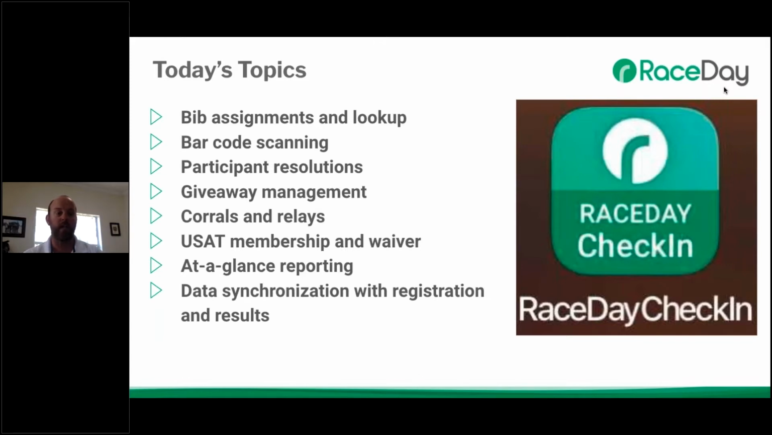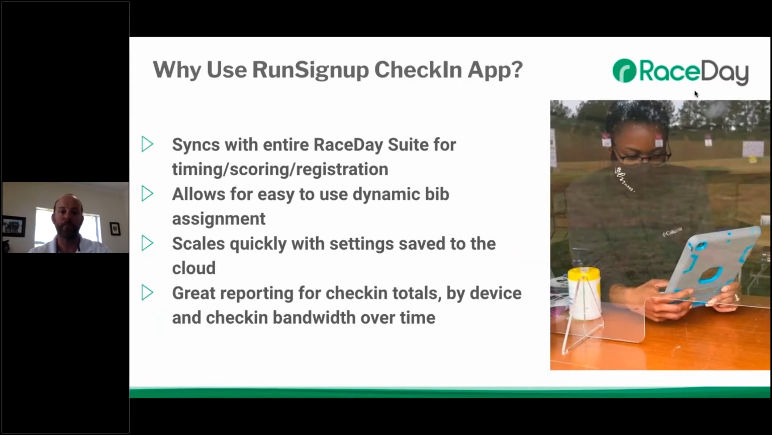This is not necessarily the exact order we're going to go through, but some things we are going to talk about are bib assignments and lookup, barcode and QR code scanning, participant resolutions, giveaway management, corrals and relays, USAT membership and waiver, at-a-glance reporting, and data sync with registration and results. So again, we're not going to go directly through that in a list. We're going to kind of hop around with the functionality and use of the CheckIn app.